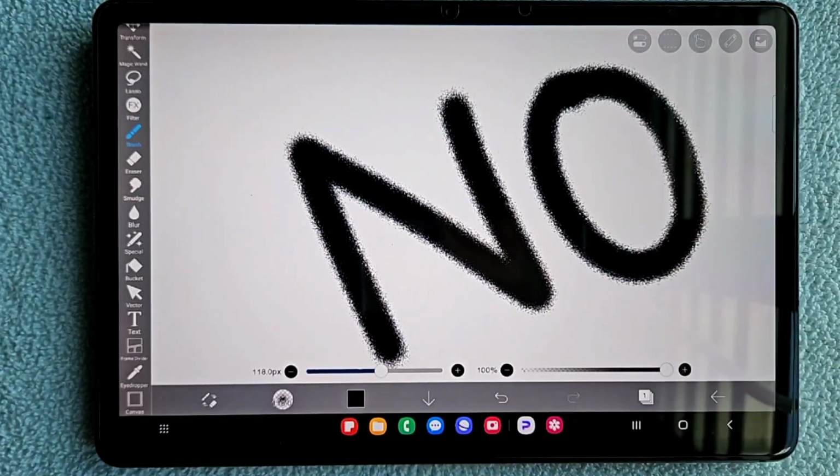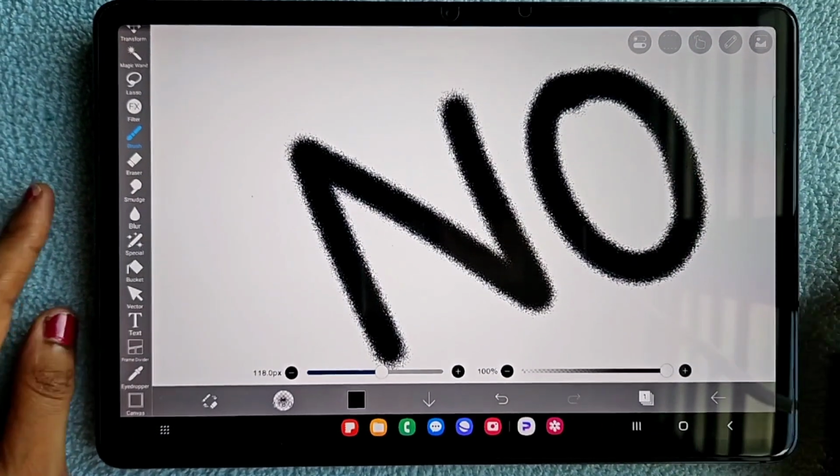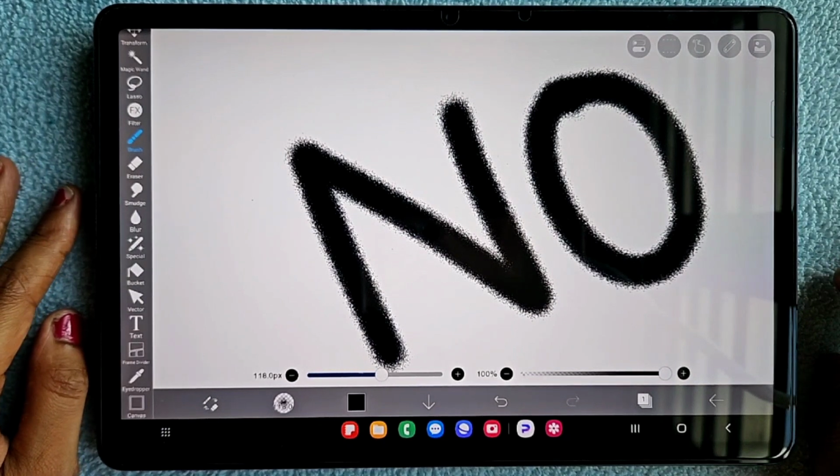So many ask me this question. This is the answer. No, you cannot create a brush from an image in IBISPAINT X.